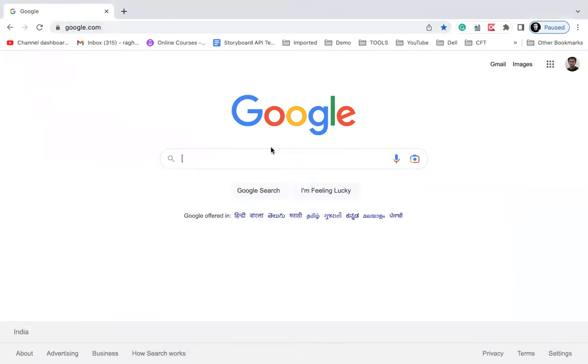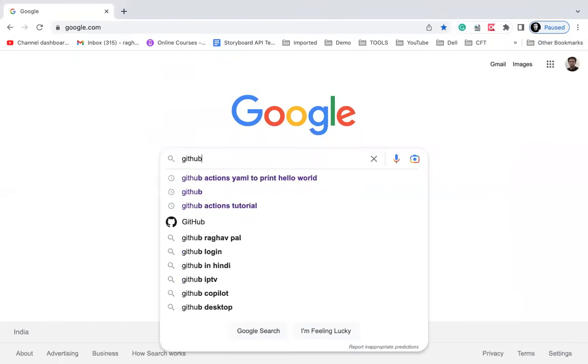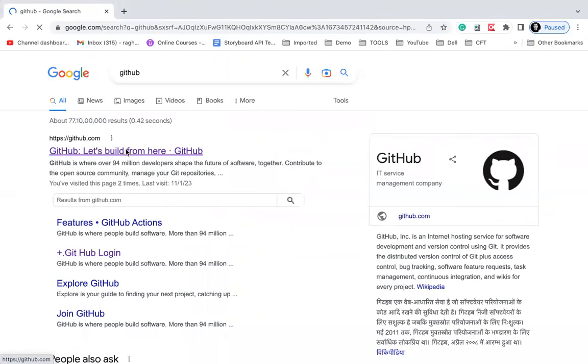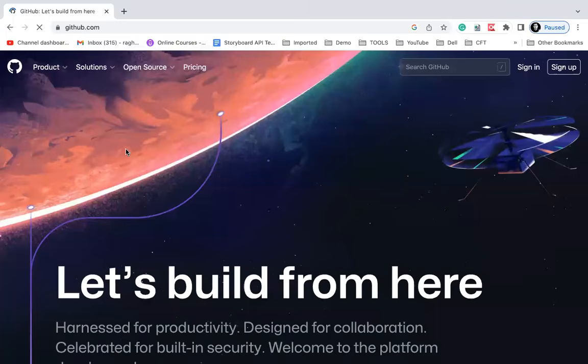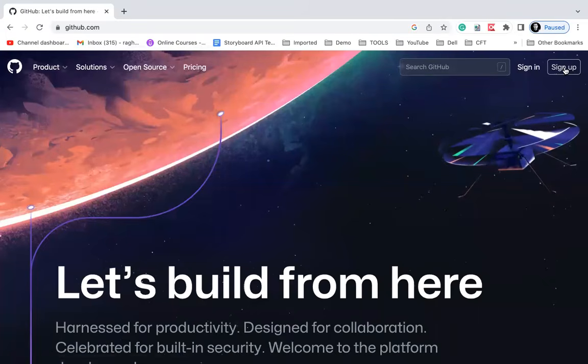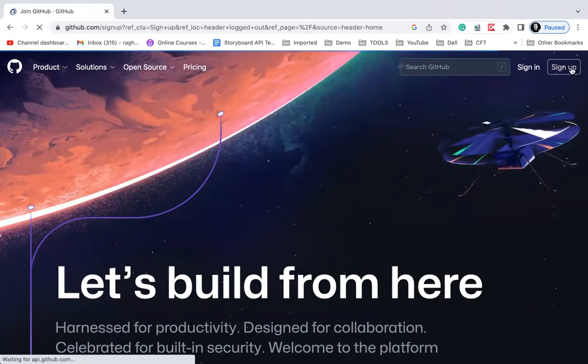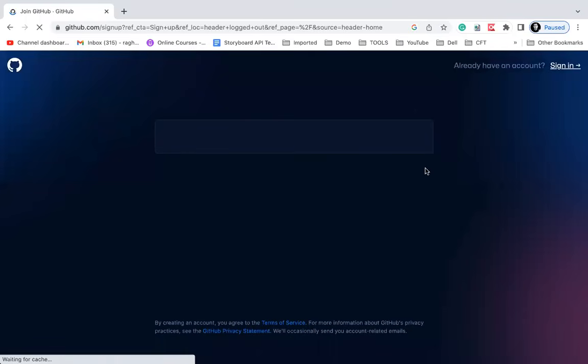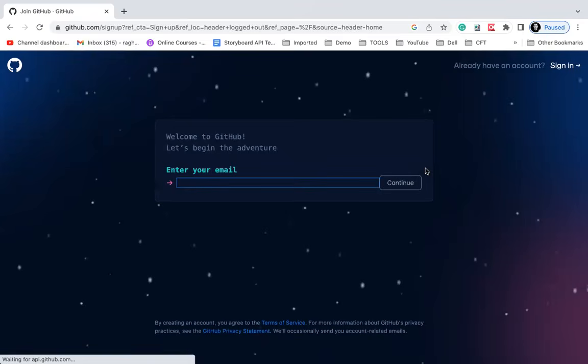I will go to github.com, and here, if you do not have an account, you can click on sign up here, and it will ask you to give your email ID, and then you can create a username, password. It will send you a link on your email for activation, and you can then activate and create your account.